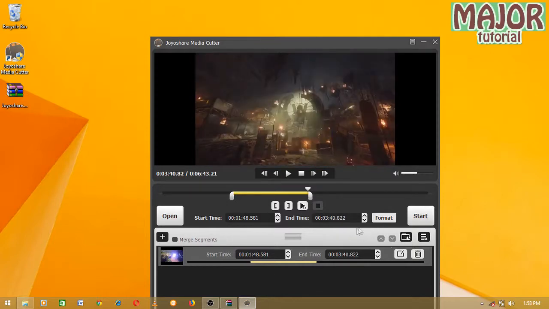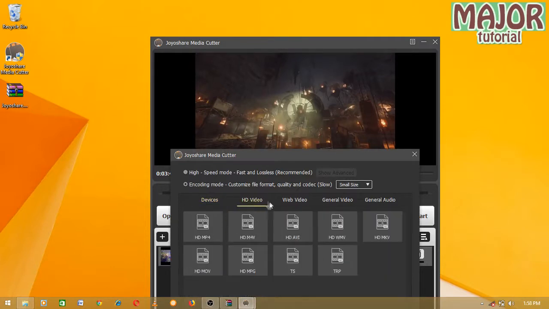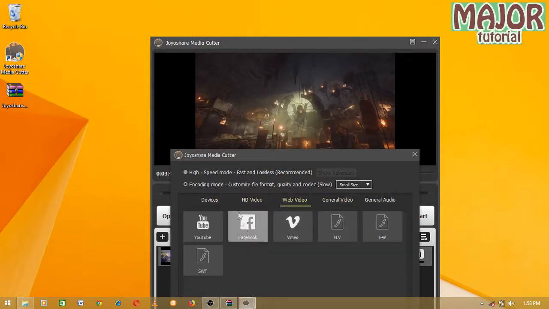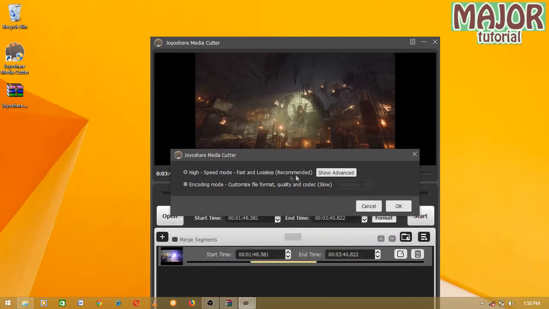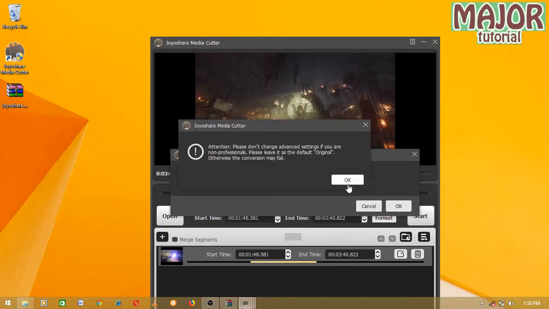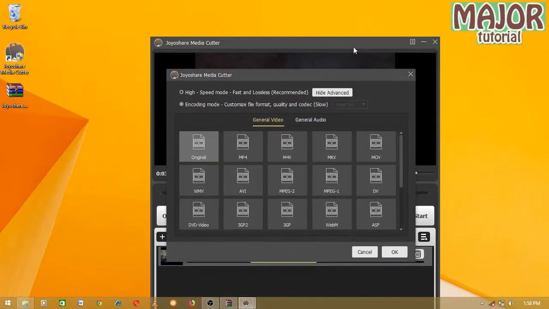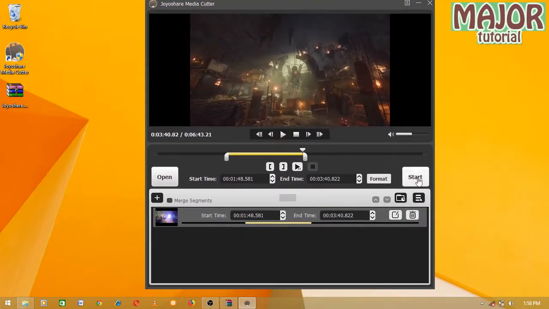So what you have to do next, you have to click on format and choose the format you want. You just choose the one you want, and then you can just click HD video. Just choose any one you want. But for this, I'm not using high speed mode. So in this one, just click OK. So let's see. Okay. Yes, I'm gonna be clicking with this. So click OK, and then you have to click on start.